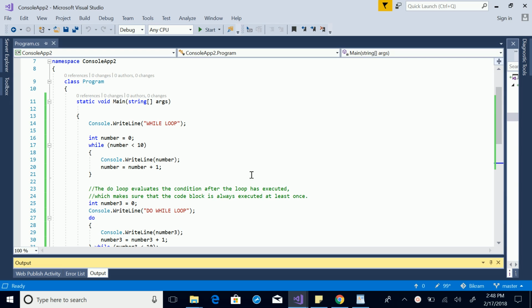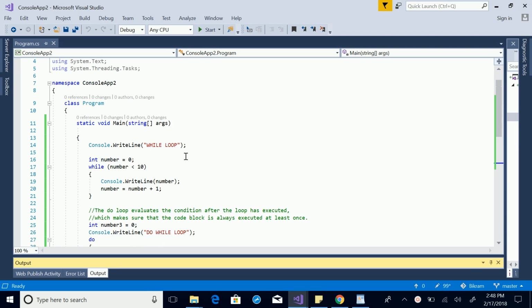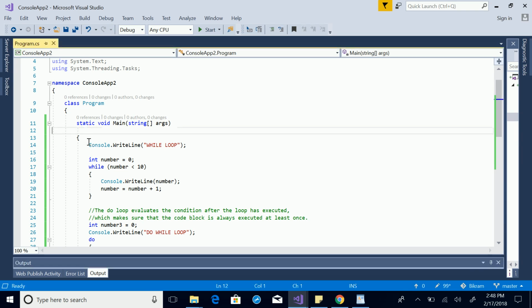So what a while loop is: you have some kind of a condition and you want to do something as long as the condition is true. In that case, this is the while loop I have here. It is a very simple while loop.